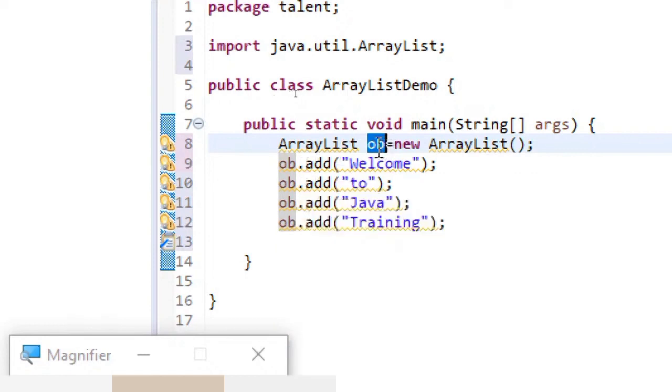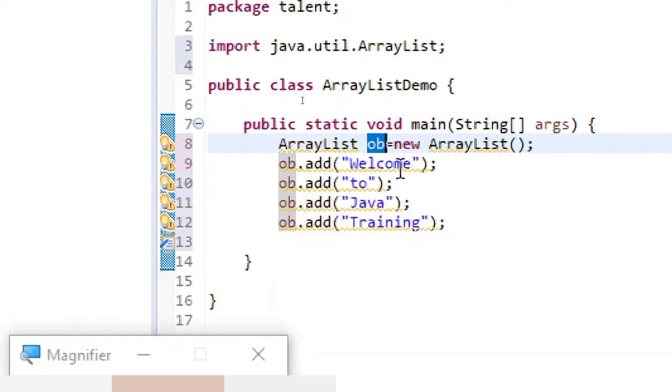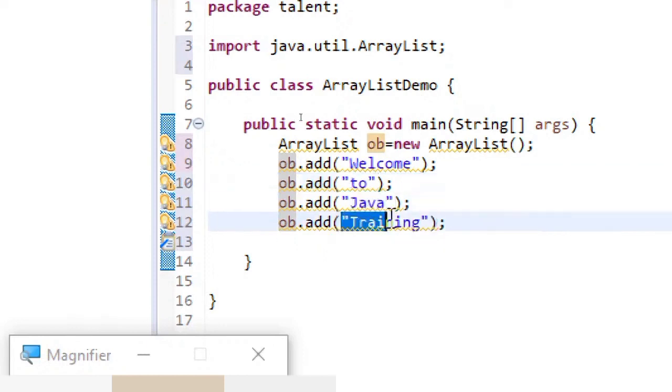So here we are creating an object ob of ArrayList, and then to this ArrayList object I am adding other objects. You can see what I am adding. I am adding 4 objects. Welcome is one object which I am adding, and the type of object is string. Next I am adding to, next Java, next training. So I am adding 4 string objects to this ArrayList object.